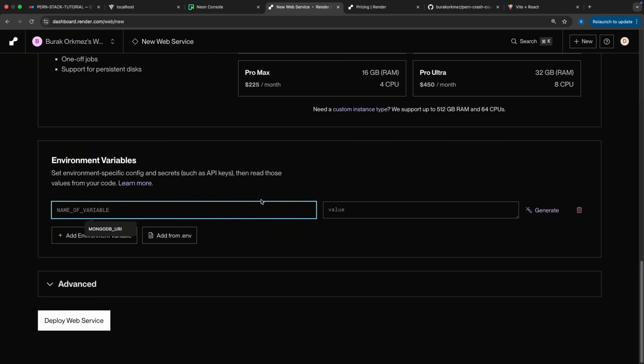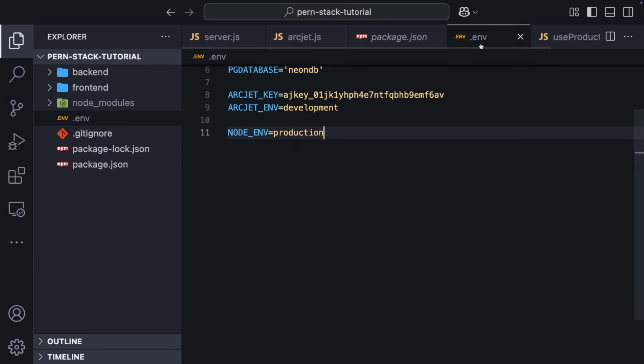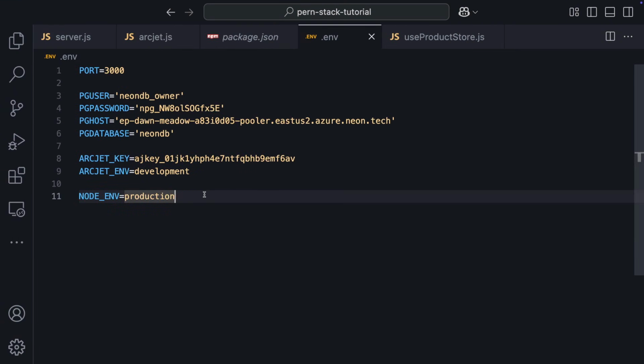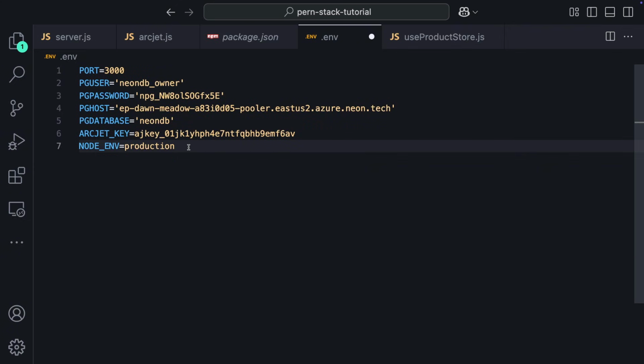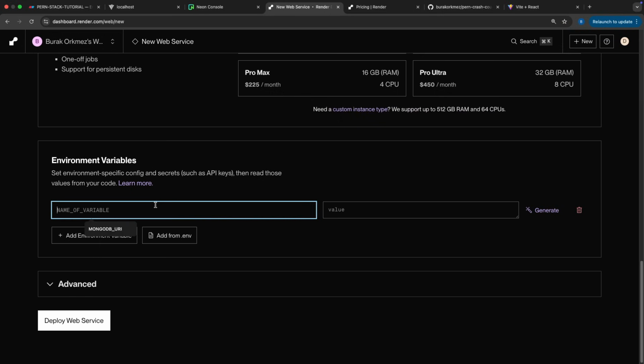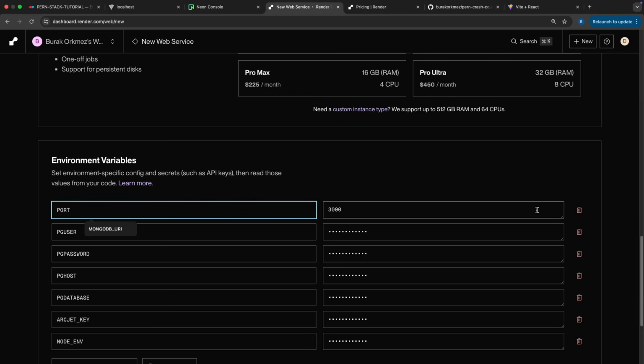So here I will go ahead, visit my .env file. Now I have told you previously we don't really need it for the production. So I can delete that, and let me delete all the spaces. And we can grab all of them, copy, and paste it here. So there we go, we got the port, everything.